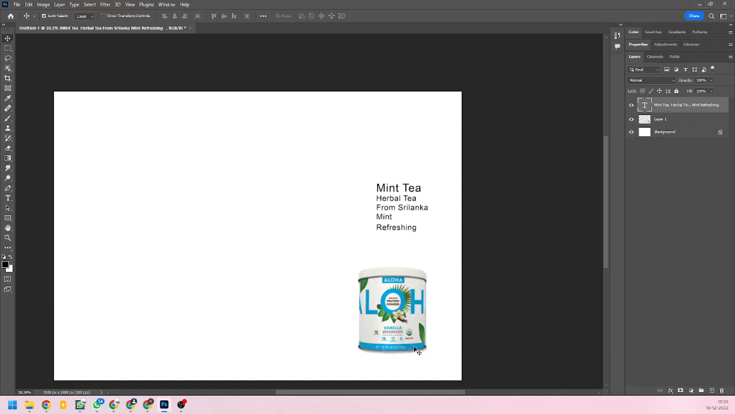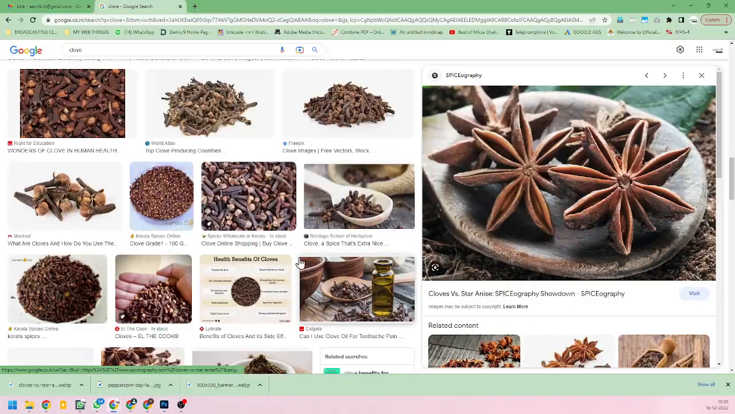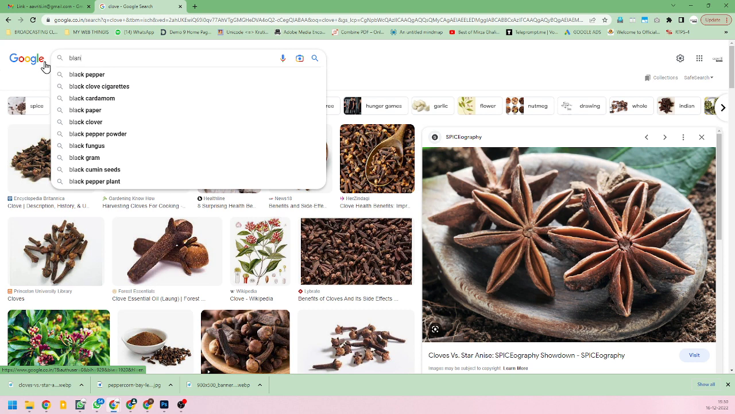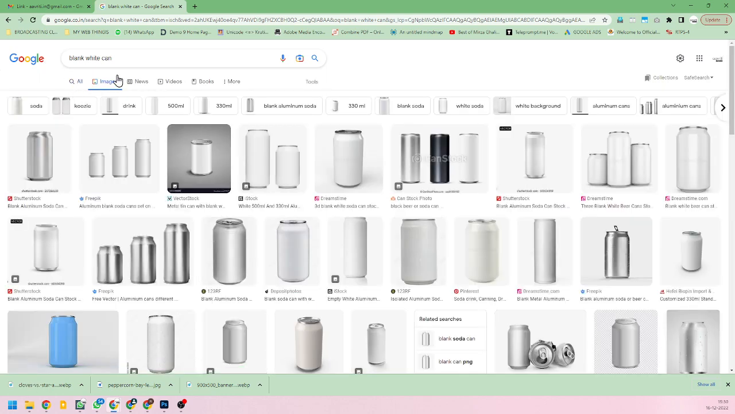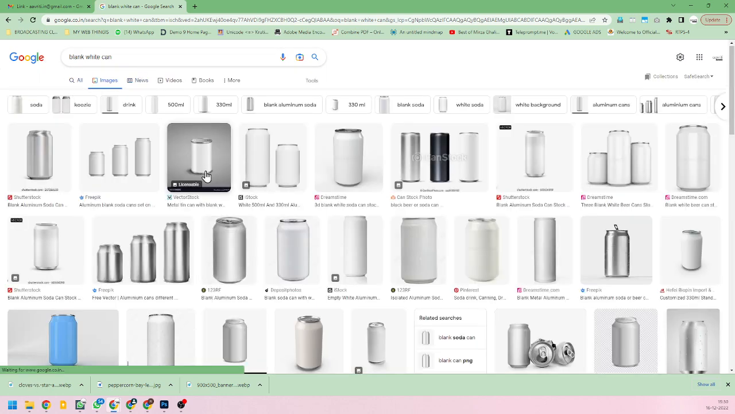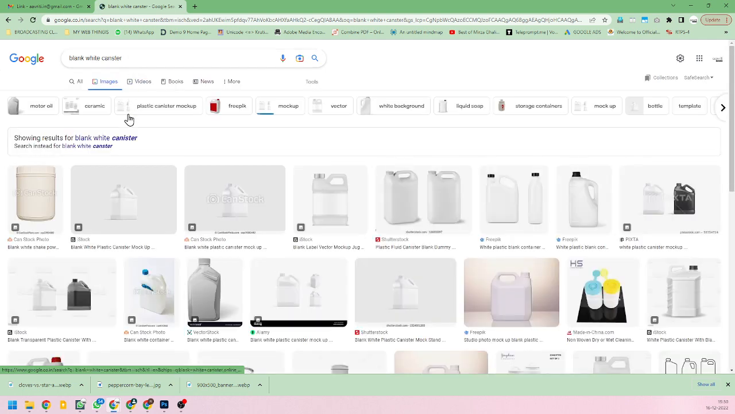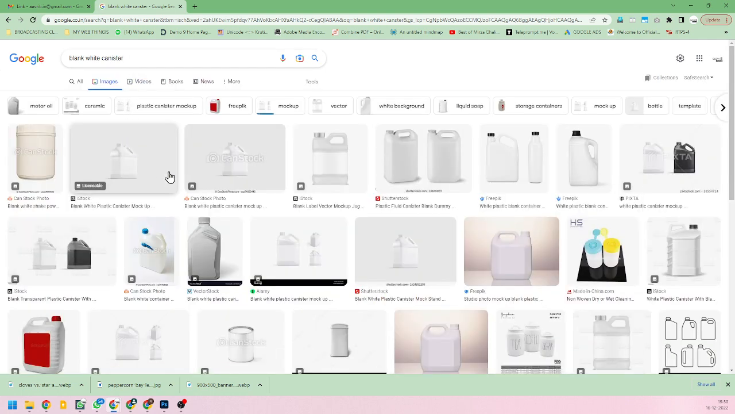Now we need to find this empty white can. So let's search blank white can, canister, right? Canister. Oh, no, these are good, but I think you want more canister. These are like cans for alcohol. Canisters. Yeah, there's canister. Oh, this one is very close to what we are looking for.